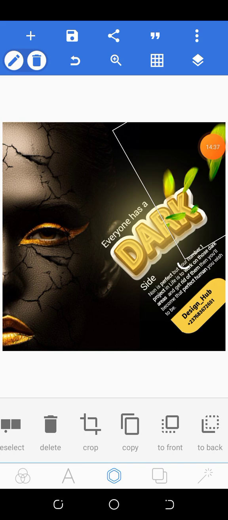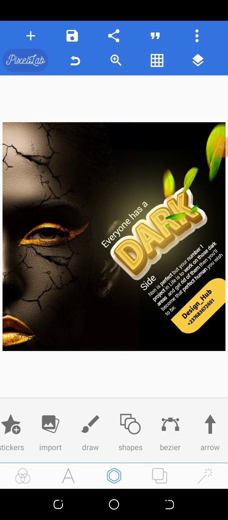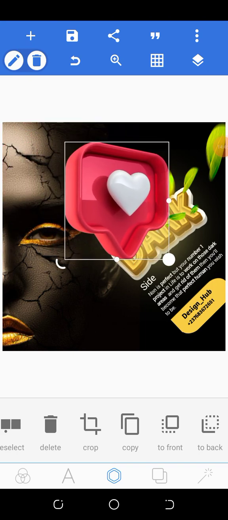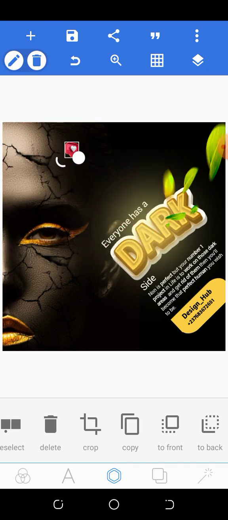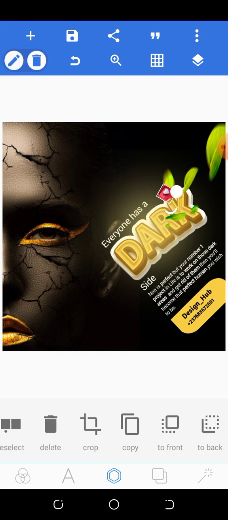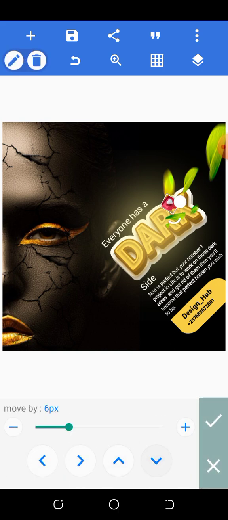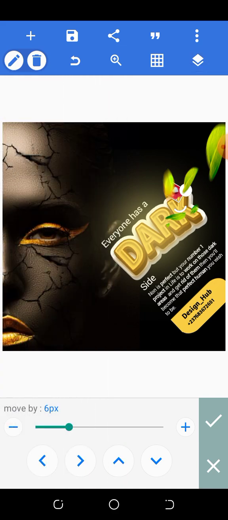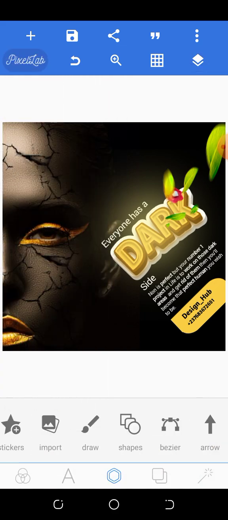There was also a love icon. Let me bring it. Yes, our love icon. Click on it and minimize. Rotate now and place here. Yeah. Let me place well. Okay, yeah, I think we are done.